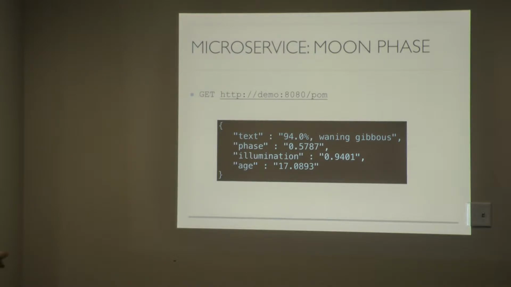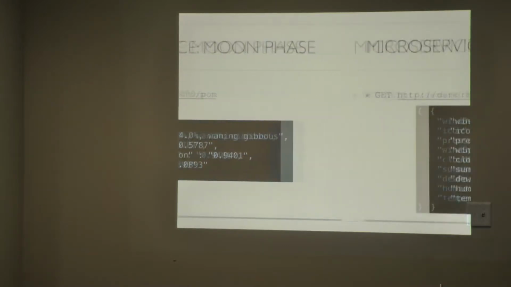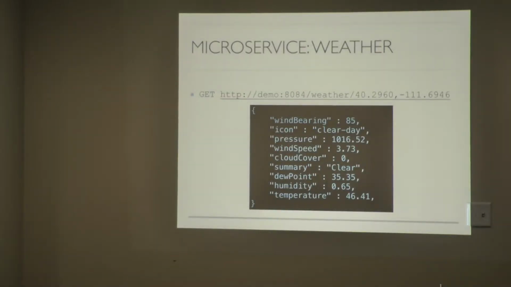I wrote this one. This is a little moon phase POM named after the old BSD program, phase of moon. And you just hit that. It will, based on the current time. You can also pass it a time. I didn't illustrate that here, but it will tell you the current moon phase. Very handy. And then another microservice that is weather.